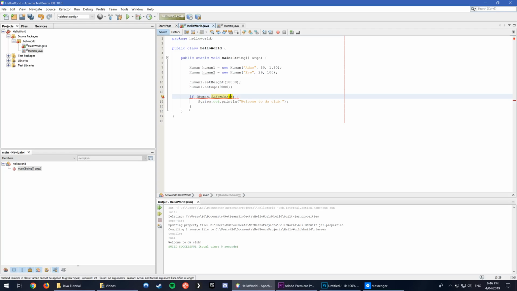So if any particular human is a senior, let's check if they're a senior. Let's say if this 1,000-year-old is a senior, they'll be welcome to the club. If this particular person is only 1 year old, they will not be welcomed to the club because they are not a senior.